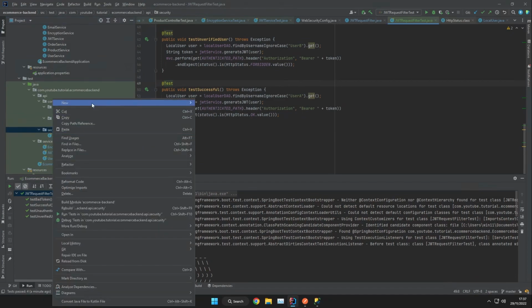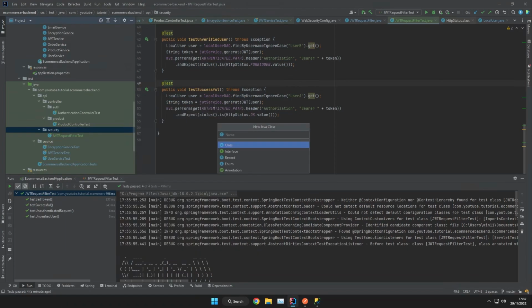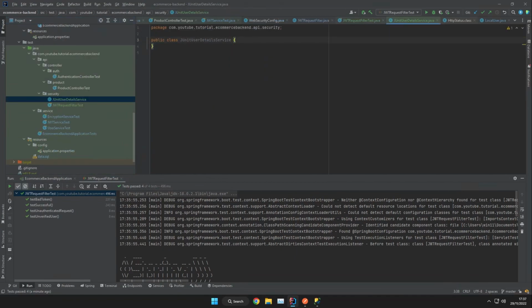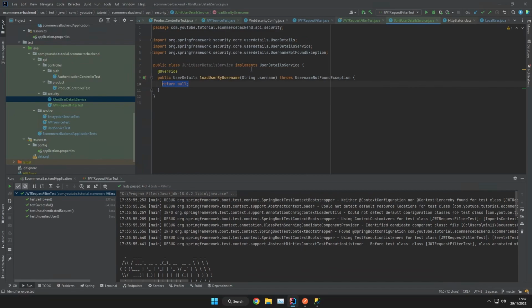So what I'm going to do in here is create a new Java class under security, and I'm going to call that my JUnit user details service. Inside this, we have to implement the user details service. There's a method to implement in that, so let's implement that. And this is where it does it. When you do that with user details, it passes that string into here, and then the user details is what gets assigned to the authentication principal.